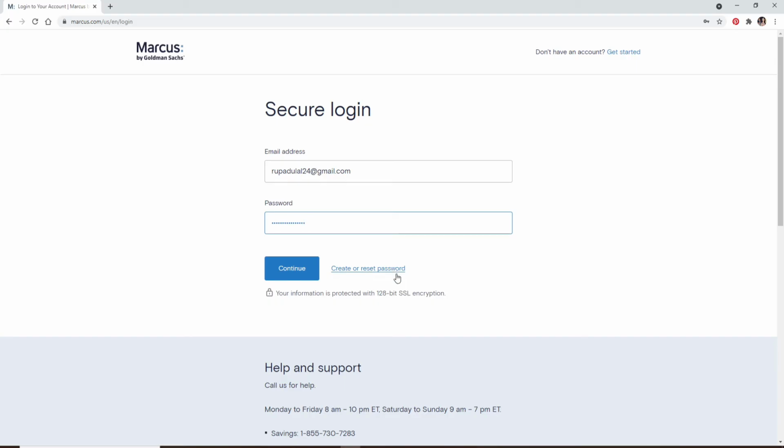If you don't have an account yet, you can click on the Get Started link at the upper right and register yourself for a new account first. Once you have an account, you can easily enter your credentials and finally click on the Continue button to log into Marcus' bank account quick and easy.